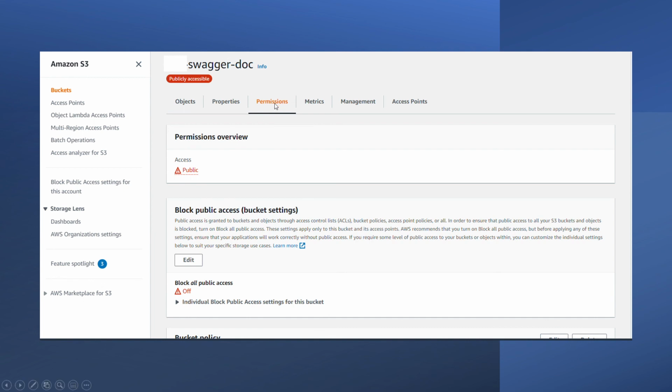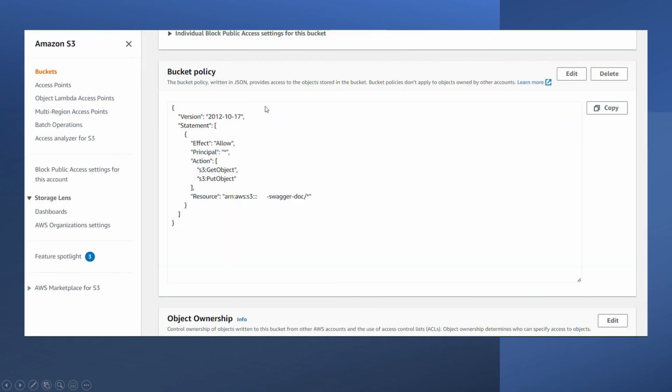And as you can see, these are all under the permissions tab for the bucket. This bucket policy is what I set in my CloudFormation. As you can see, I set get object and put object. And if you want to do that again in the console, you can do it by editing that here. And I guess that's all.